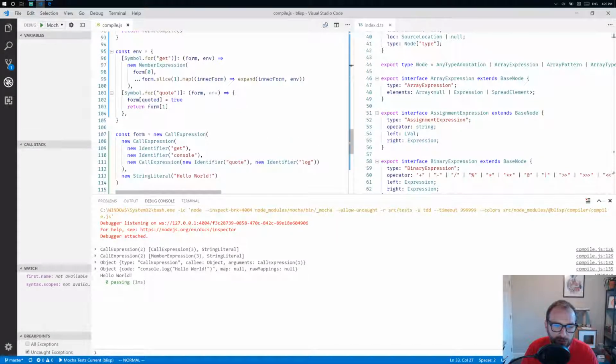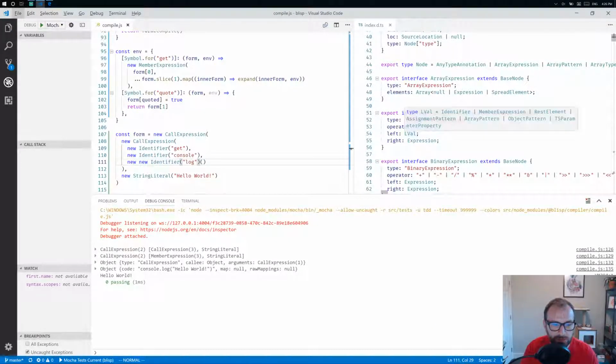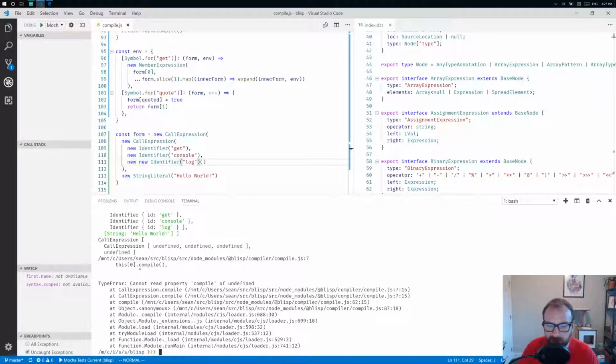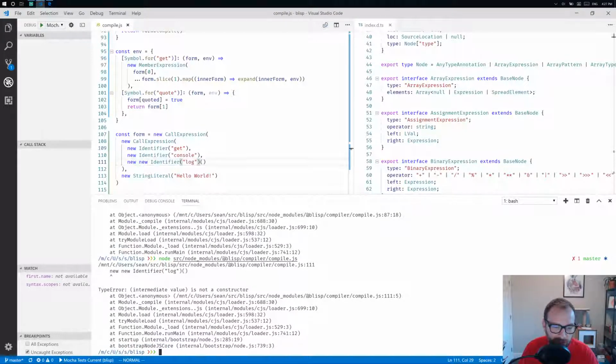So if we go back to this, rather than quoting, this will just be an identifier, and it'll look like you expect it to from JavaScript. We don't want to call that. All right, I'm just going to run this in the terminal. We should still get everything out.